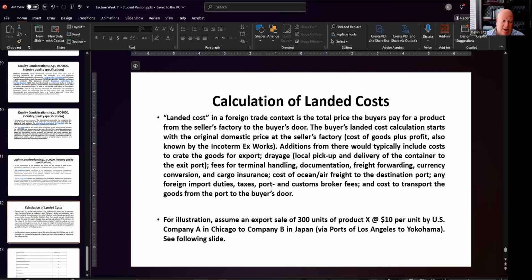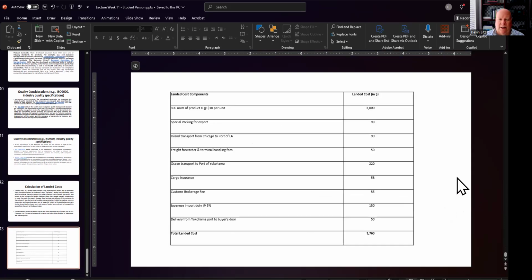All right, landed cost. I think we've already talked about that again, but let me just pull it up. When I am importing or exporting, in this instance, we're talking about importing, I'm going to start with the cost, but I'm going to have to add all these things: packaging, freight forwarder, ocean transport, etc. So this is just an example of additional costs.